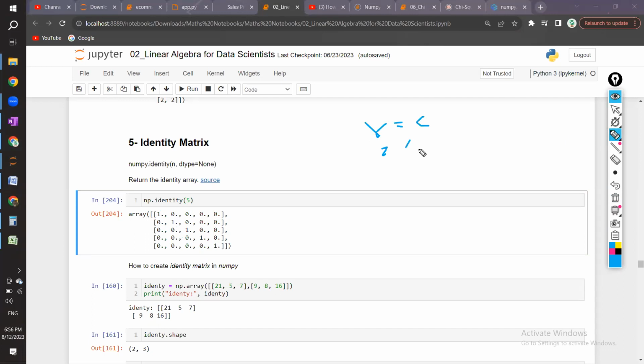Okay, 2 into 2, 3 into 3, like that. Okay, over here it is 5. That's why you do not mention rows and columns, because when you say 5, it is obviously 5 into 5. Okay, 5 rows, 5 columns. Agree? But all the diagonal will be 1 and remaining everything will be 0. Is it clear?